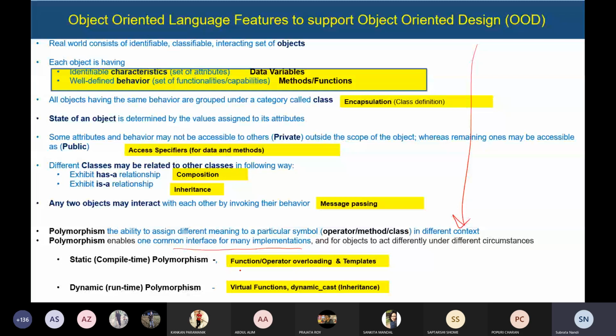But right now, function overloading, operator overloading, templates, these are static compile time polymorphism. So during compilation, who is taking the burden? The compiler takes the burden of implementing the polymorphic nature, by changing the function names, by changing those operator calls, also by making some changes when you define a template.